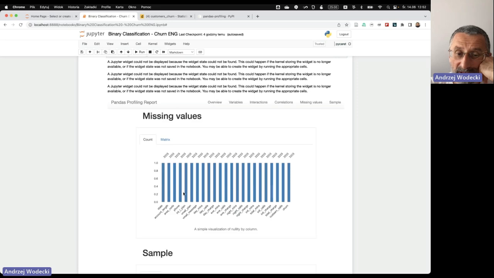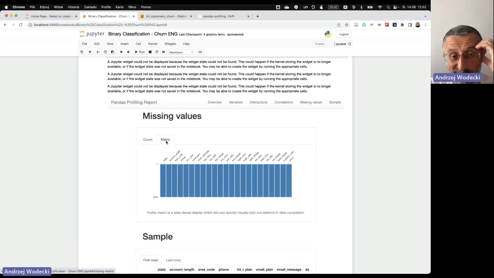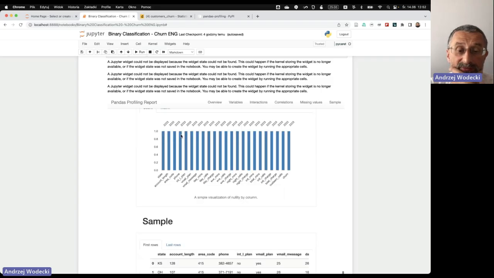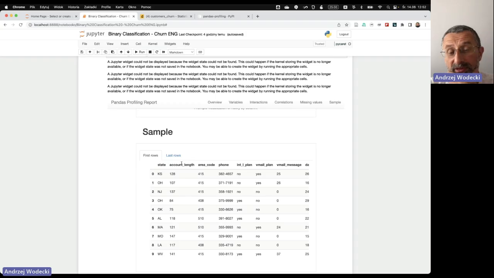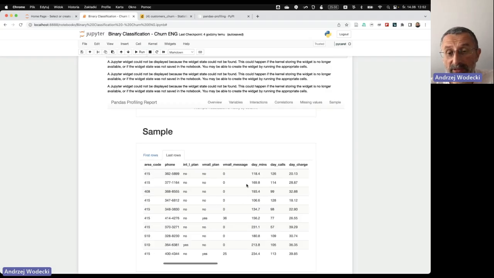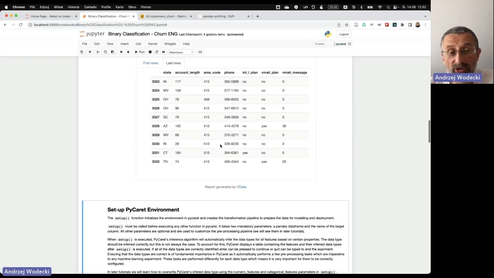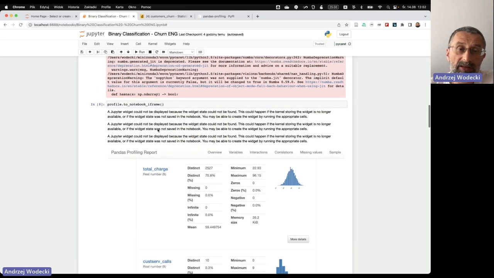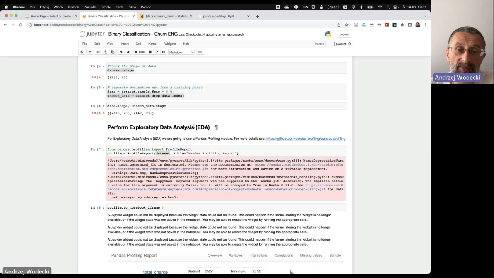Next, you have missing values count and the matrix, and that's at the moment trivial because this dataset is already cleaned and has completely no missing values. But still, if you would like to analyze a dataset looking for missing values, this is a very useful tool. And you have a sample which corresponds to the head or tail. First rows is a head, pandas, last rows is tail. So you can also see a sample of the data points. So this is the example of an AutoML package, but in the area of exploratory data analysis.